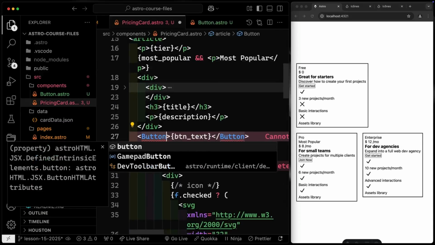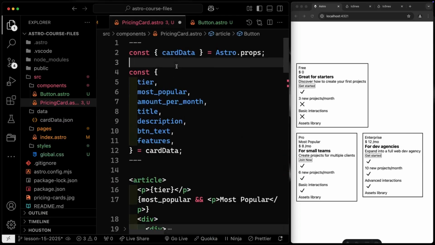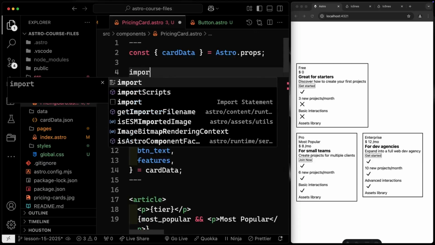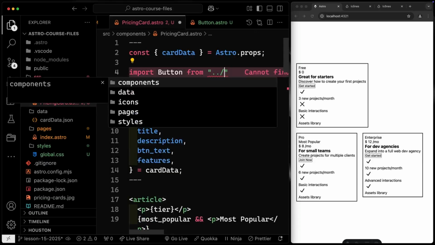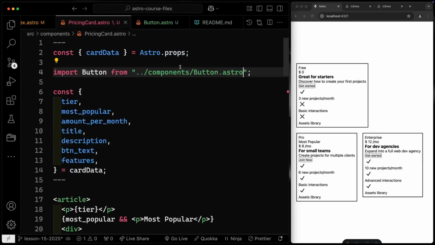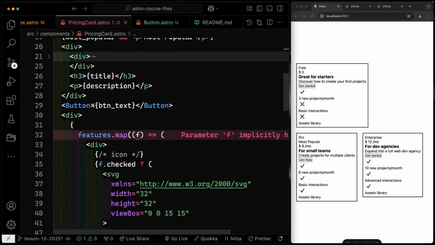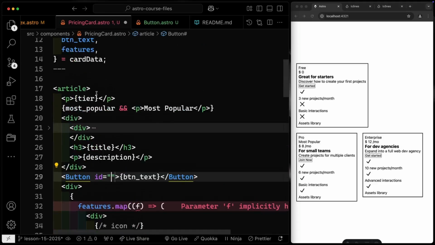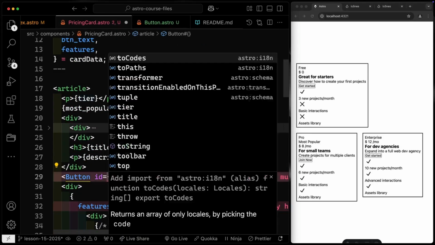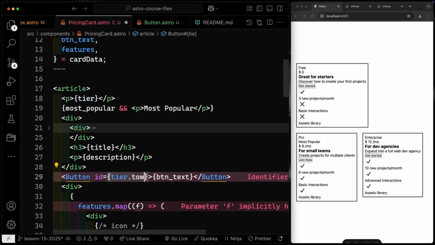So I'll say button. For some reason, it doesn't want to import. That's all right. I'll come up here. We'll import button from, we'll go to components and then button. Okay, so it looks the exact same. We would expect that because we're not really doing styling yet. But let's go ahead and add in an ID. For here, let's go ahead and take perhaps the tier. So I'm going to take the tier and I'm just going to lowercase it like that. We'll pass that along to the button.